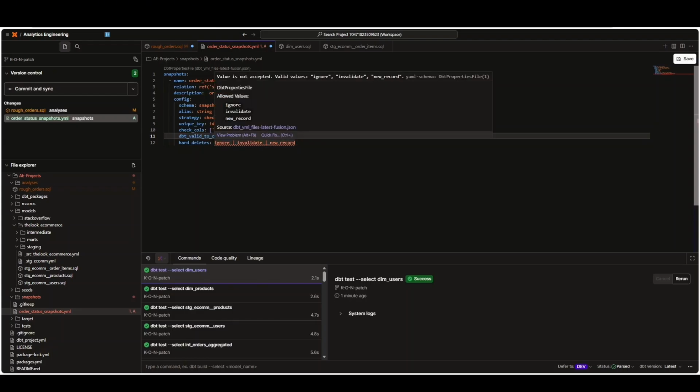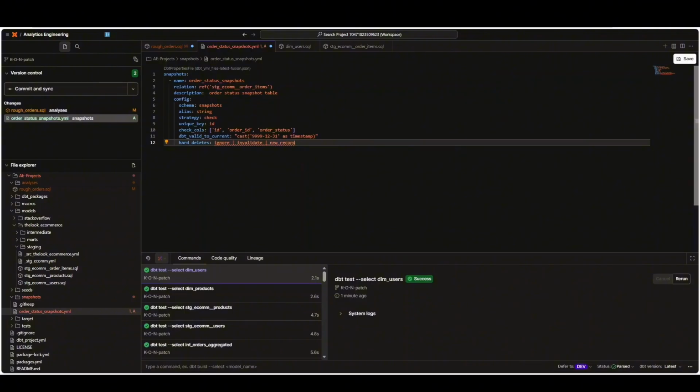And the next one is hard delete. This basically tells dbt what to do when a record is deleted from the database, if you should ignore it or anything. So I'm just going to say ignore. Then we are going to save. Just to confirm before we save: the other status snapshot table, the check ID, check columns, then our dbt valid to current, then we have our hard delete ignore.